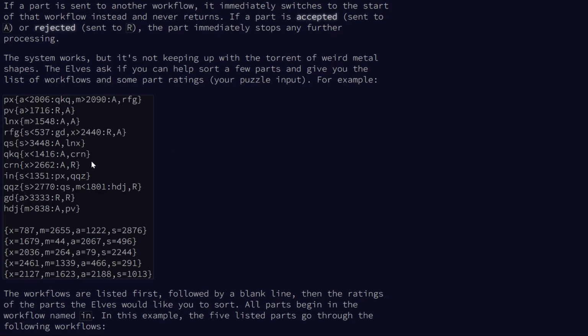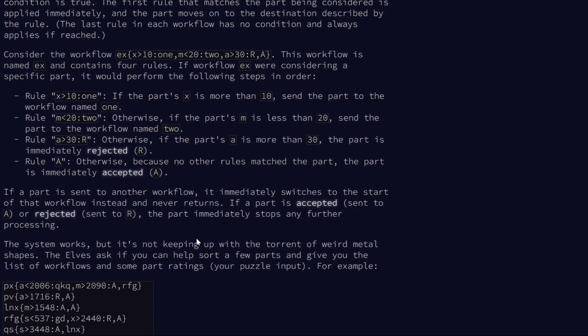Maybe you could somehow build a better decision tree, read through all these workflows, and maybe find out that, you know, PX always, maybe not in this example, but perhaps PX might say if M is greater than 2090, send it to lnx, and then lnx always checks immediately if M is greater than 1548, which will always be true if it came here from PX. And then maybe we could optimize PX to say, oh, if M is greater than 2090, don't send it to lnx, just send it to what lnx would send it to, and we could skip that step. I don't think there's going to be a lot of value in that, but something I wanted to at least make sure I think about before I get started.